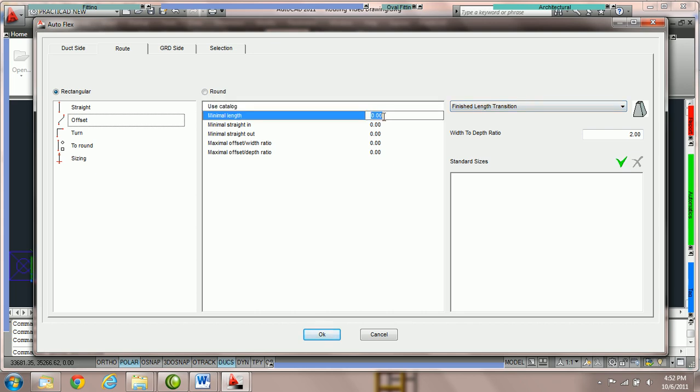Next, we have minimal length. Minimal length is currently set to 0, which means this particular offset can be anywhere from 0 all the way to any number to reach the actual distance we need. If we don't want the fitting to be smaller than a specific value, we can put that value in here. So if we set a minimal length of 12, this finished length transition would never be smaller than 12. Most of the time when we put a value in here, PractiCAD keeps that value when it goes to route.